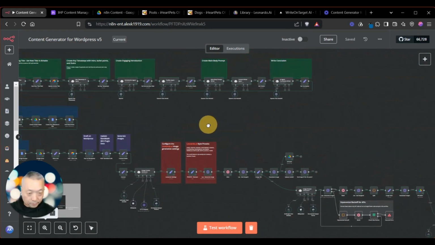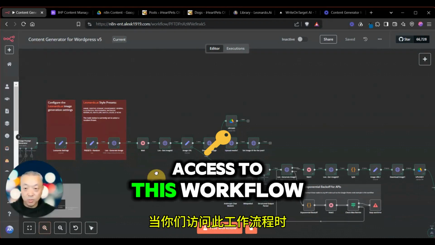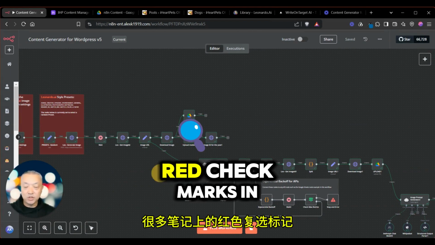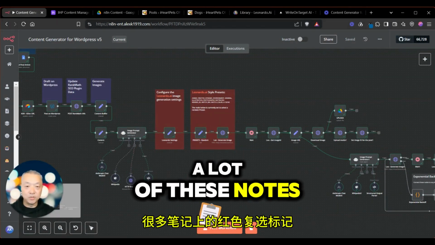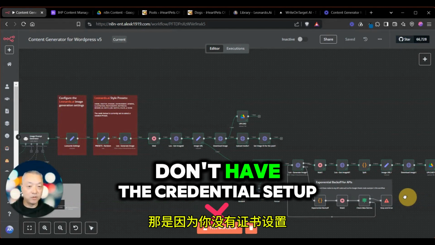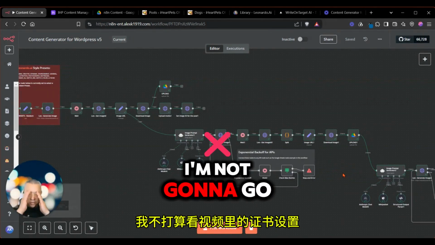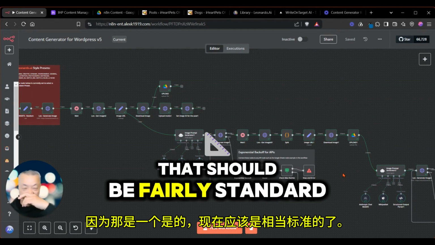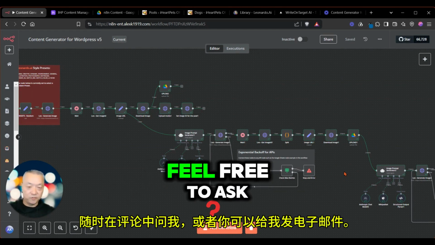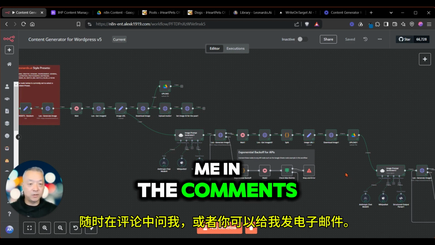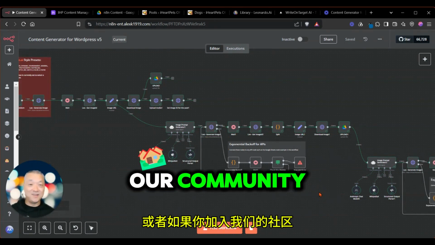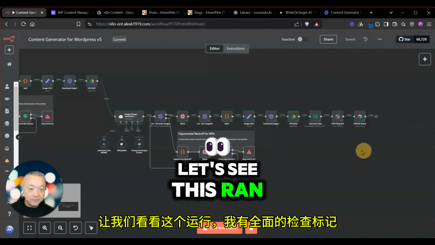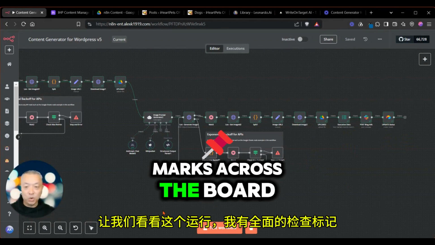So when you guys get access to this workflow, what you're going to see here is probably red check marks in a lot of these nodes, and that's because you don't have the credentials set up. I'm not going to go through the credentials setup in this video because that should be fairly standard by now. If you have questions, feel free to ask me in the comments, or you can email me, or if you join our community, you can ask us there. Either way, let's see. This ran, and I have check marks across the board.